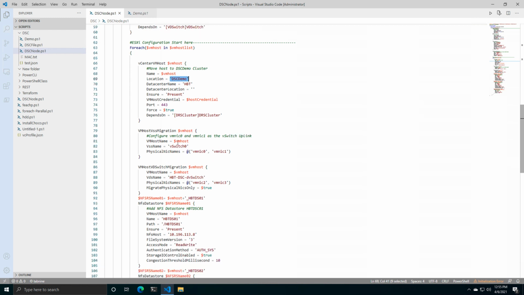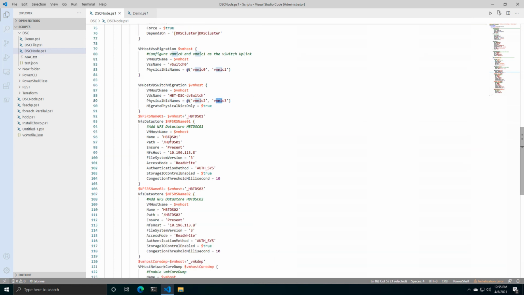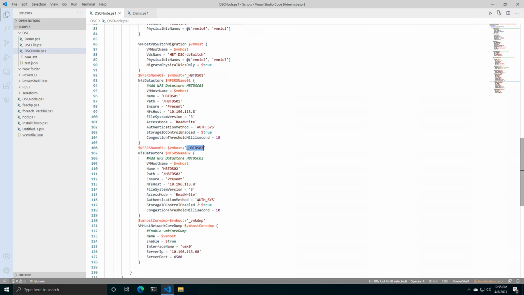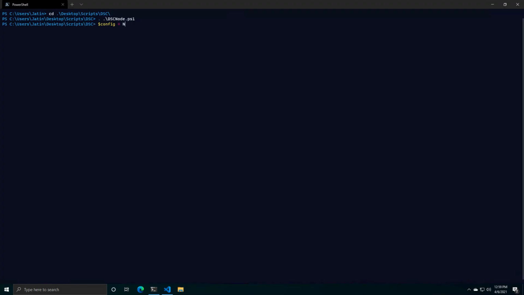And then we want to ensure that the vSwitch 0 has two NIC cards, VMNIC 0 and VMNIC 1. Similarly, VMNIC 2 and 3 have to be part of the HPT DS02. We want to also create or mount the HPT DS01 and HPT DS02 NFS data store on the respective ESXi host. And at last, we will be configuring the network core dump. And all of these ESXi host configurations we will be repeating on each and every ESXi host.